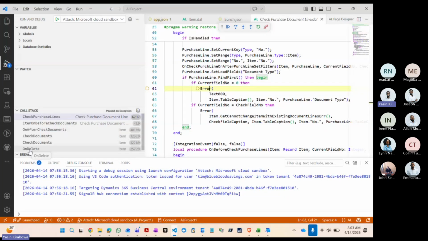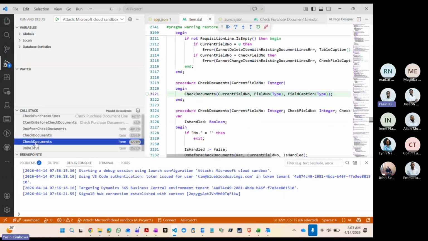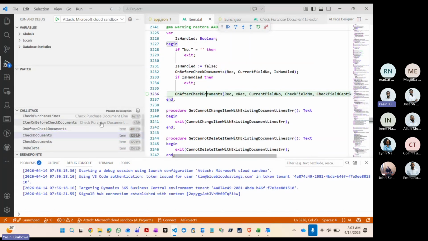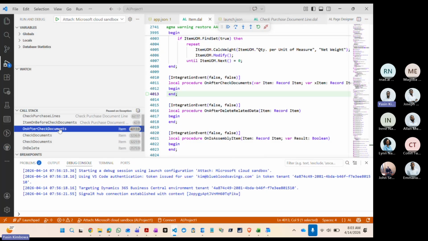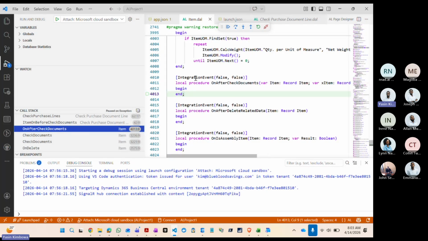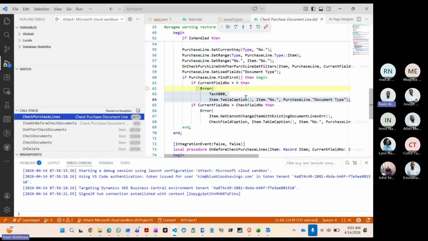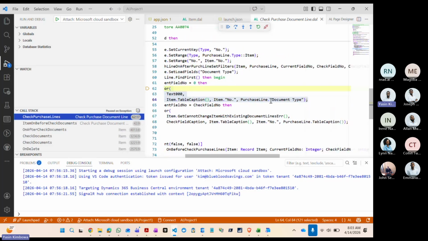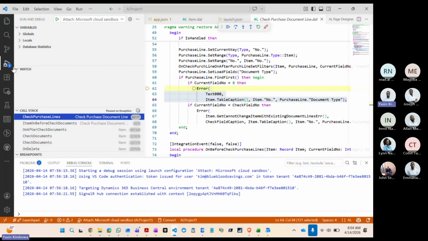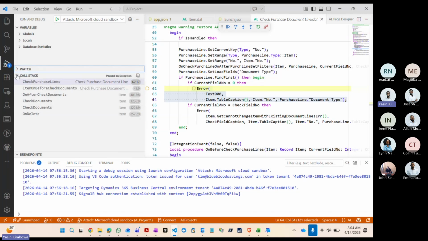You see we started on delete. From there, it went to checking documents. That's how it moves. It's a stack of the processes that have happened based on what you've done. Then check items, it goes to this. Then after check documents, it goes here. Then item on before check documents, then the check purchases. So this is where the error is. The error is here. So when I go to these ones on top, we have variables.